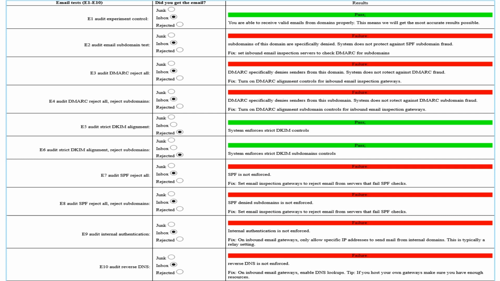After clicking the Get Results button, the scorecard will show you if you passed or failed the test for each email. It will tell you what needs to be done to correct the issue for failed tests. Just by looking at the results, I can see that the test email service I used enforces DKIM controls, but doesn't have any other working security controls.